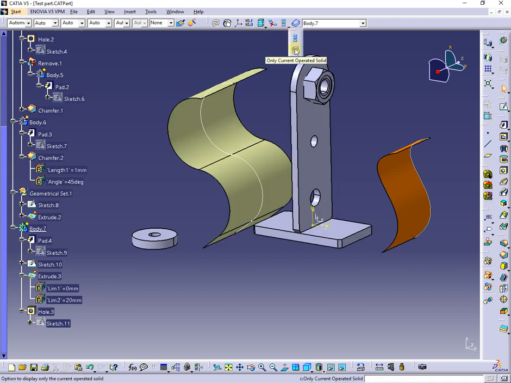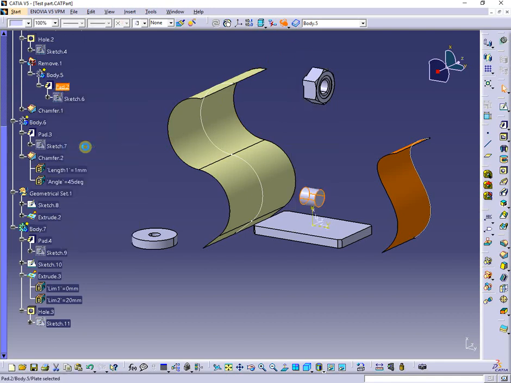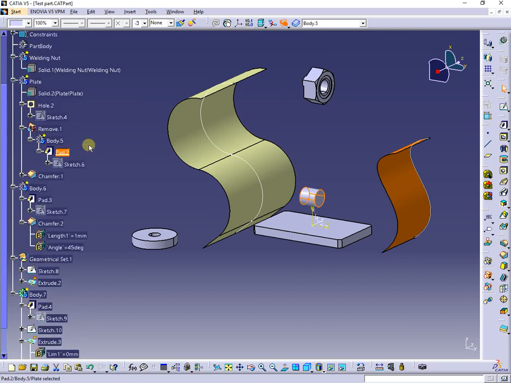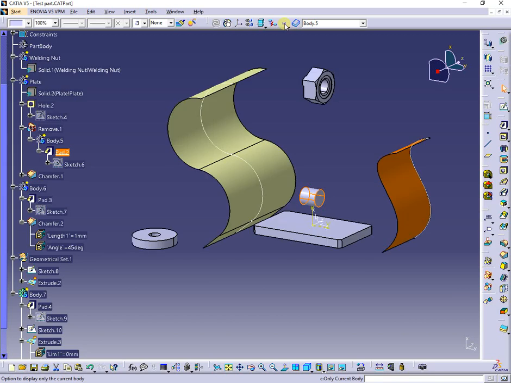Next, I will do the same with the only current operated solid option. As you can notice, this option is used when editing features belonging to attached bodies, bodies that underwent Boolean operations, only. It displays only the features of the current body, all the other bodies and geometrical sets directly aggregated to the part.